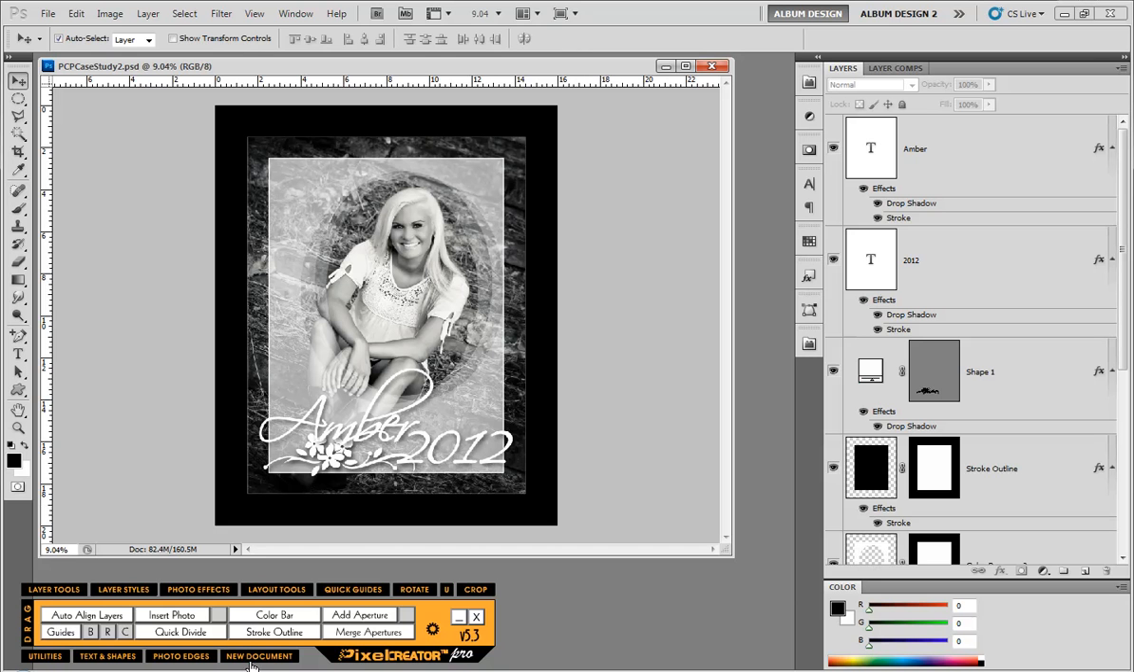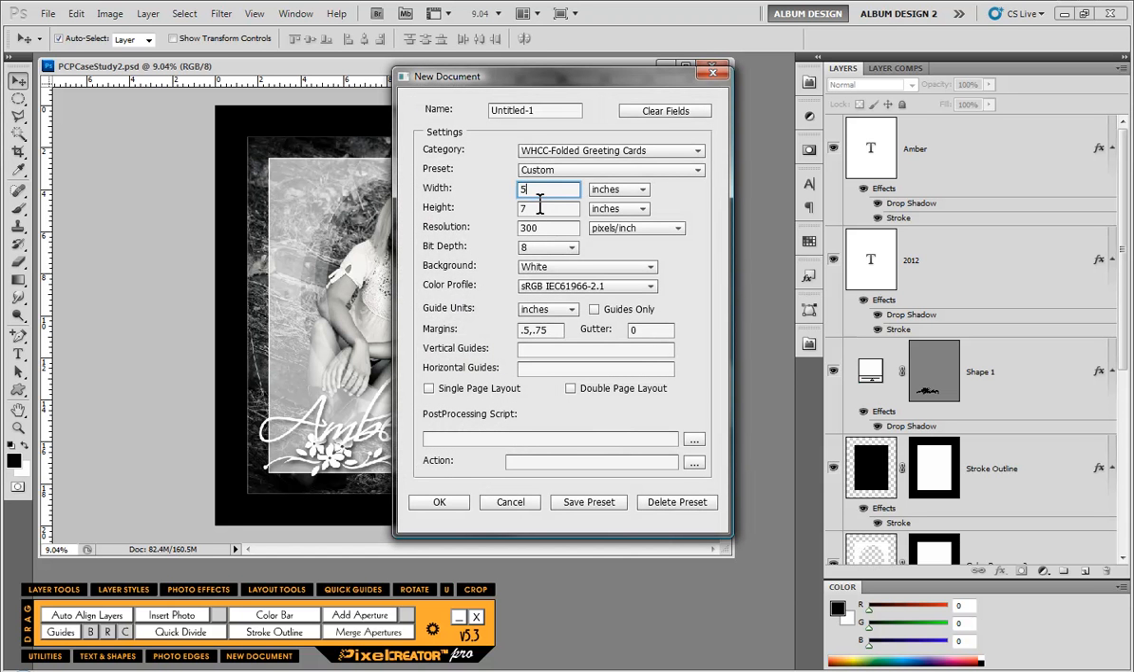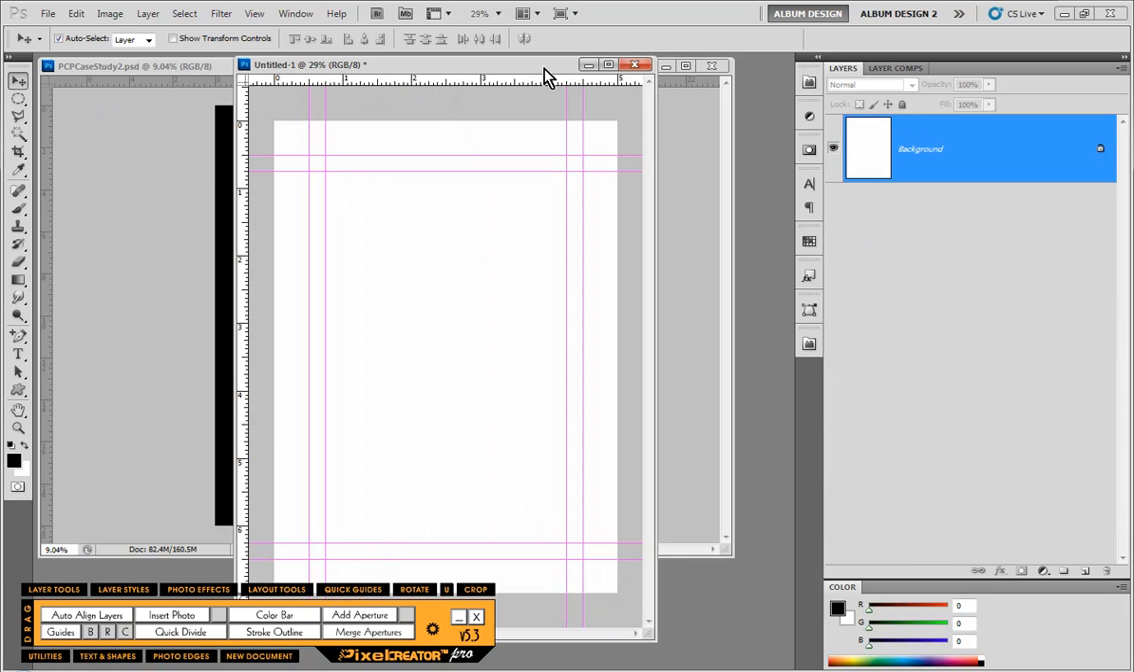So to begin with, we're going to use the New Document tool here in Pixel Creator Pro, and we're going to create a new document that is 5 by 7, and then here in the margin fields for the guidelines, we're going to do 0.5 of an inch and then comma 0.75 of an inch, and go ahead and create a new blank document like so.